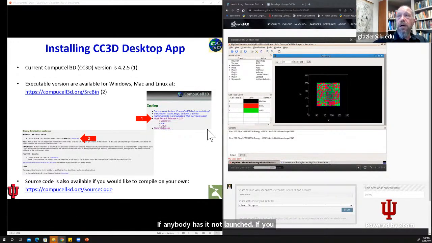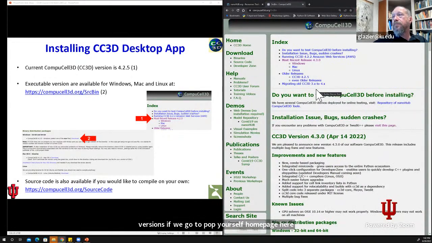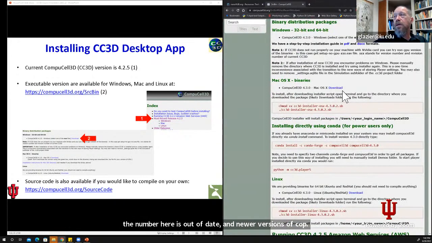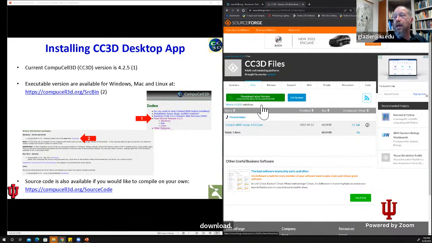If you want to install CompuCell as a desktop application, you can find downloadable versions. If we go to the CompuCell homepage here, we go to binaries, and we'll see the most recent release. Actually, the number here is out of date. There are newer versions of CompuCell than that. I can select Windows, say I want Windows binaries here, hit download, and it will take me to SourceForge, and I can do download latest version of CompuCell. That will give me for a Windows machine a one-button installer.